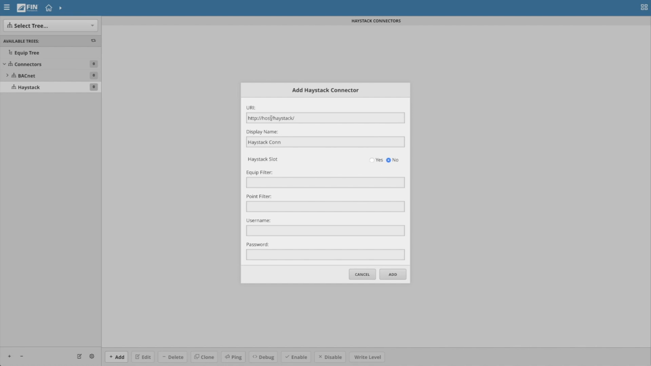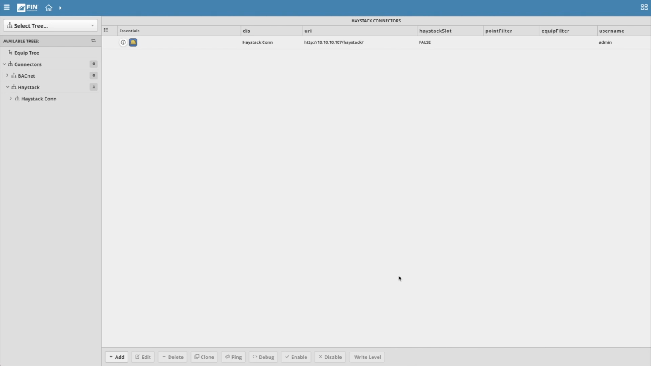This will bring up a form that will allow you to fill out multiple properties related to your Niagara device. Begin by filling in the URI property field with the IP address of the device that you wish to connect to. Down below, make sure you type in the correct Niagara station credentials into the username and password section of the form. Once you're done, click the Add button to create your new Haystack connector. The Haystack tree should instantly refresh and display the new connector, first in the primary grid view and secondly in the connectors tree to the left.